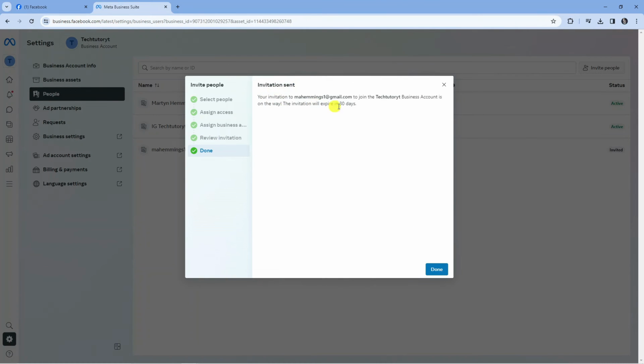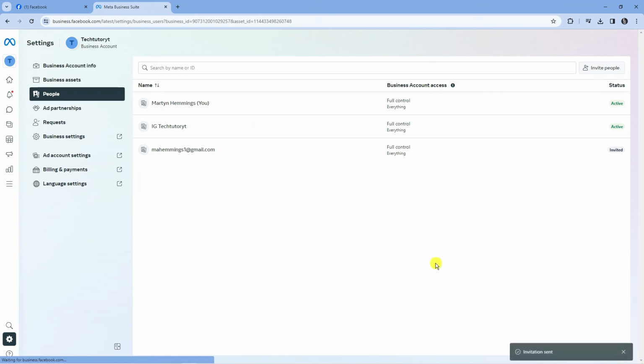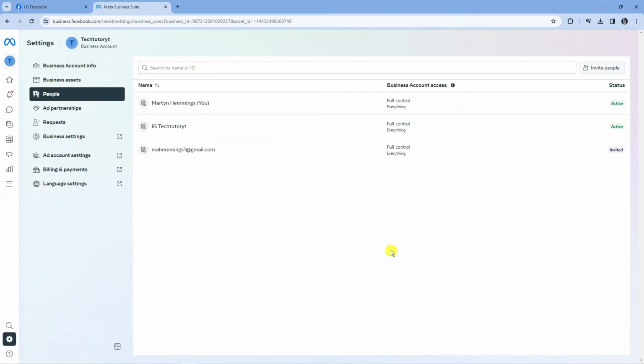The invitation has been sent to this email address to join the business account. Now the invitation only lasts for 30 days, so make sure that they do accept the invitation within 30 days, otherwise you will need to send this again. And that is all there is to it, so you can just go ahead and click done. As you can see, we got a pop-up in the bottom right hand corner saying invitation sent, and that is how to go ahead and give someone access to your Instagram business account.